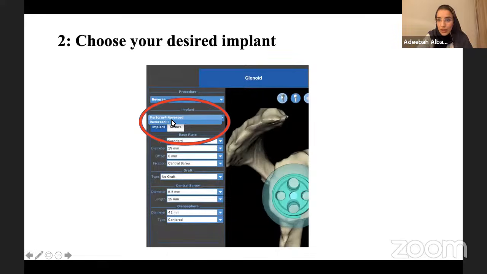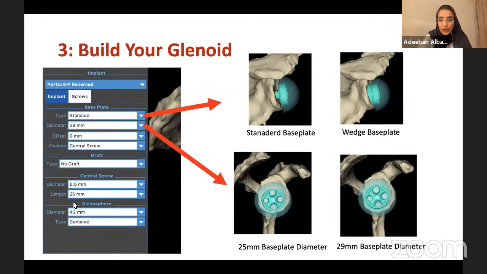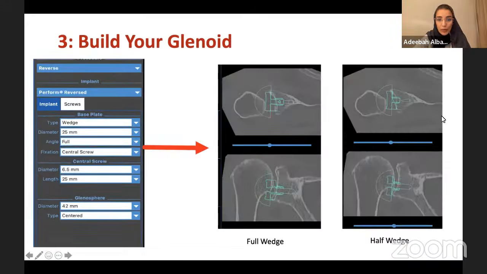Then going forward, you want to template for the glenoid. As I mentioned, the implant is based on the implant of choice that you're going to use. I'm going to use a Perform reverse for the implant. Then build up your glenoid. How do you build up your glenoid? We start with the base plate. In the templating, you can choose your base plate. Is it a standard base plate, or a base plate with an augmented or wedge base plate? For now, you have two options to choose from: the standard base plate, as you can see in the top image, and the wedge base plate, which you can see on the right side. And then the diameter of the base plate itself: we have a 25 base plate diameter and a 29 base plate diameter. You can also choose that during the templating or preoperative plan.